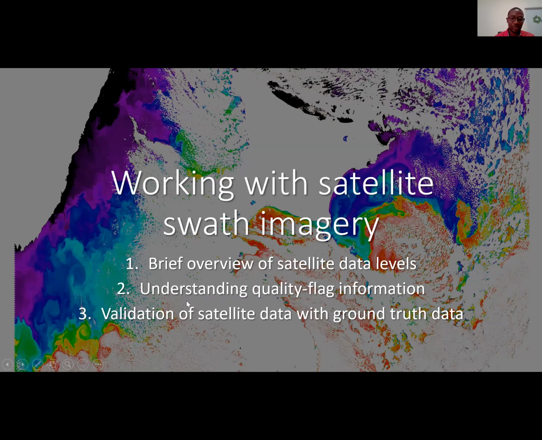So here we will briefly see an overview of satellite data levels, the data that we have available. I also prepared two notebooks. The first one is for you to get some idea about what the flag information contained in level 2 data means, how you can look at it, and what kind of information it gives you. The order of the notebooks has a mistake; it should be 2 and 3, but it's flipped. We'll see a quick example of satellite data validation.